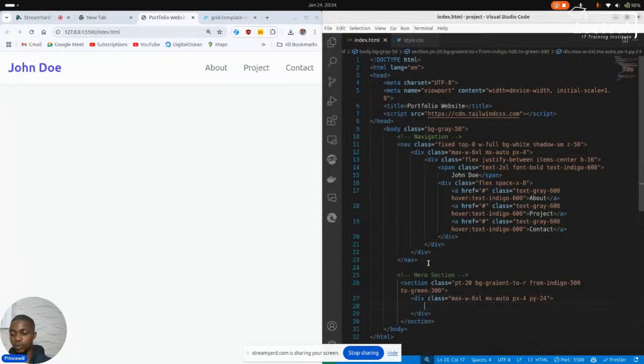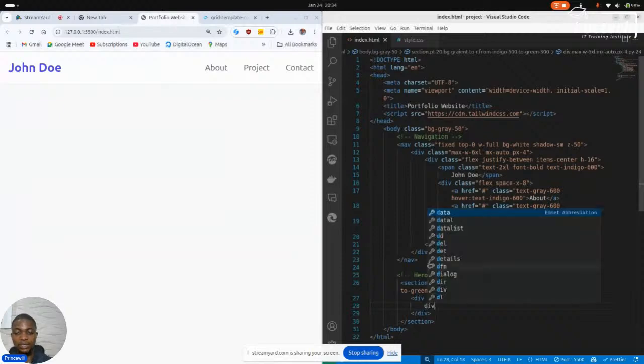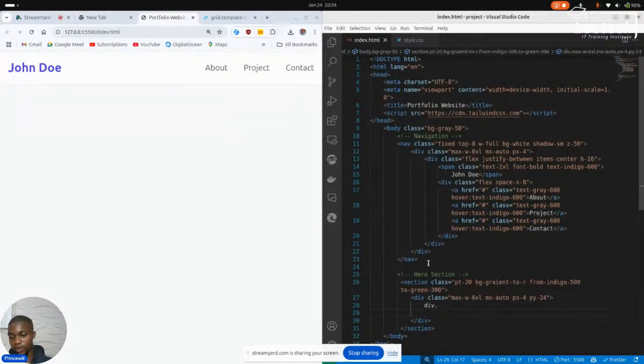The next thing we'll be doing is creating another div. Set this new div to flex column, md flex row, items center.